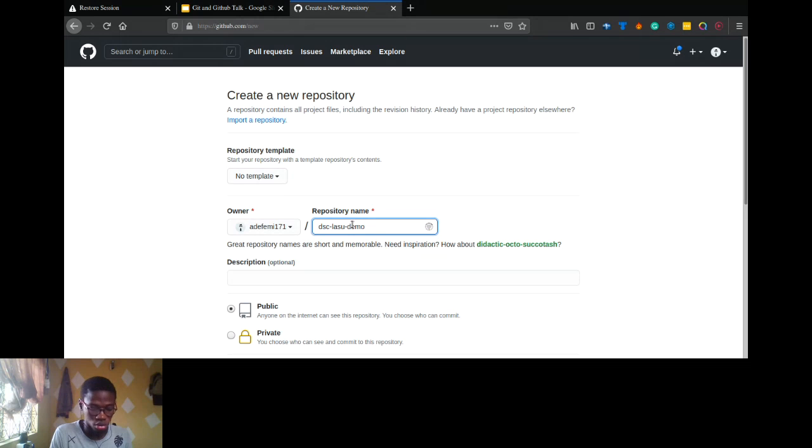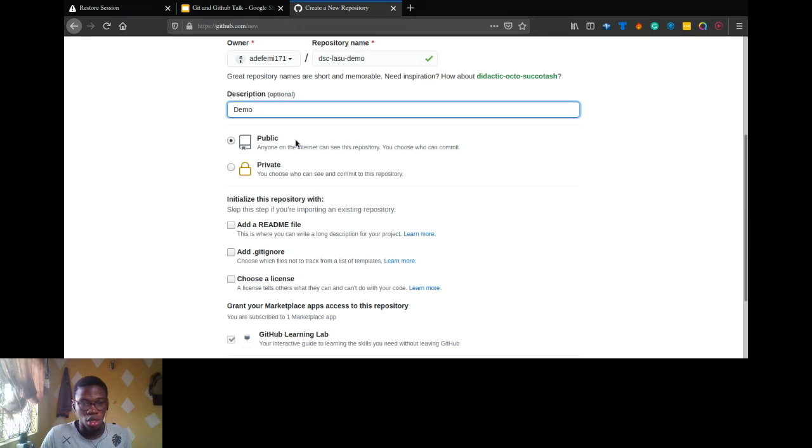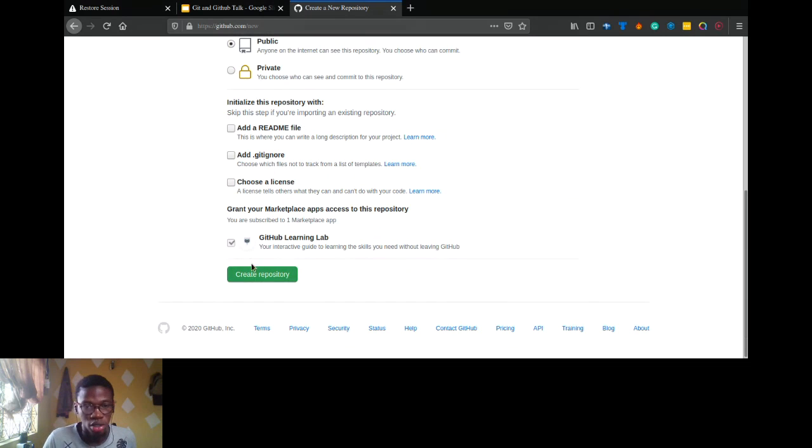last demo. So you give it a description. As you can see, the description is not compulsory. You give a description, but let's just say demo. And now you can either make the repository public or private. Also, most of the time it makes sense to initialize your repository with a README, but most of the time you create the README while you are creating your file. While I was creating dsc.txt from my local system, I should have created the README. Then let's go on and just click on create repository.